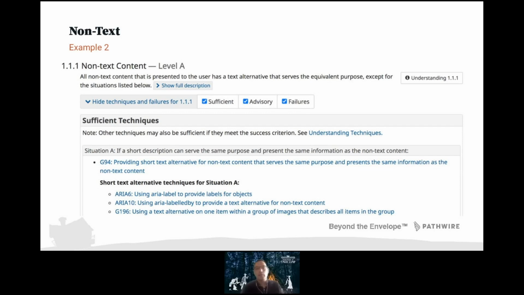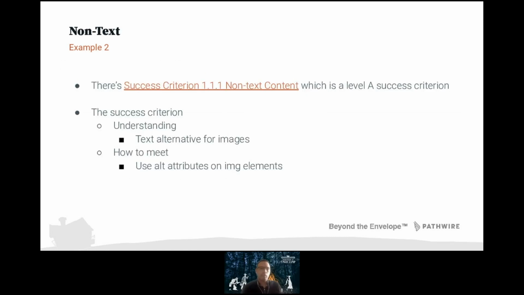Here you'll see a situation to help you use the appropriate technique. And it's situation A, if a short description can serve the same purpose and present the same information as a non-text content. There's a variety of techniques, and then again, much more than I can fit on this slide, including the one that's relevant for images, which is H37, use alt attributes on image elements. Meeting this success criterion requires some investigation because there's so much to look at really, and to identify the relevant content and the appropriate technique.